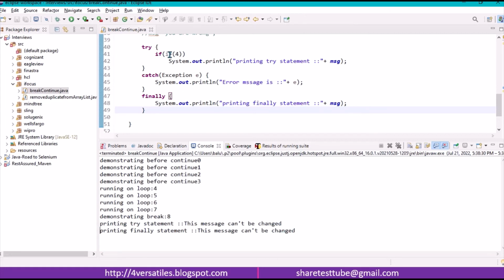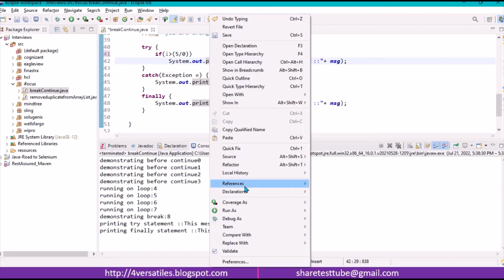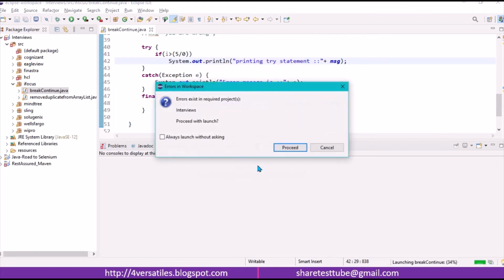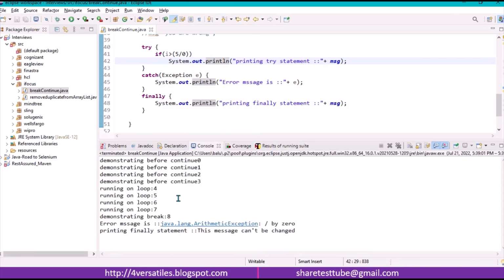Now let us see the case of exception. In the previous case, it printed the finally message when there was no exception. Now let us run this. In this case, you should get an exception because 5 divided by 0 is not possible. Now there is an exception. It went to the try block, the condition was not met, and instead it has seen an exception.